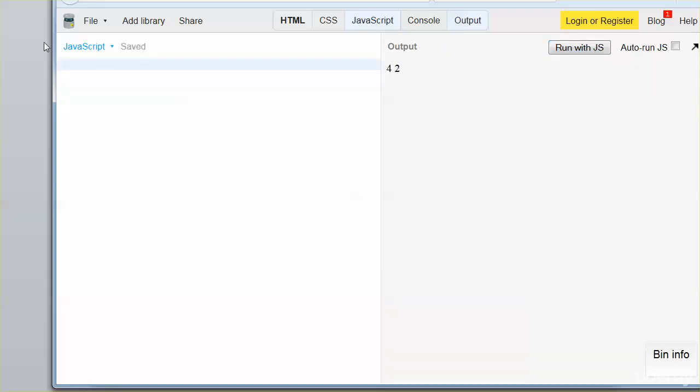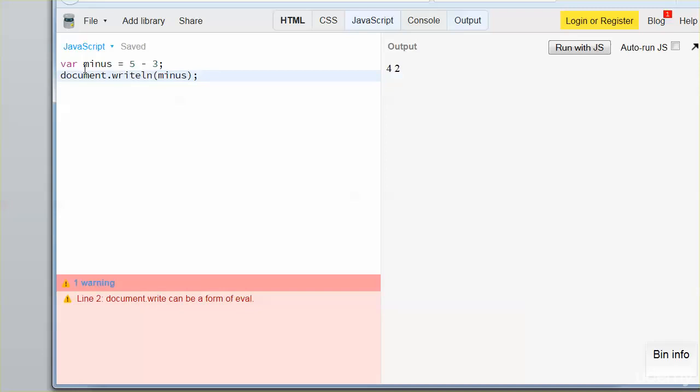In the second example, we are going to declare a minus variable, which is equal to 5 minus 3, and in order to write that, we will run this, and we see the value 2. We can also do a multiply, which is 5 times 3, and we see that the output value is 15.